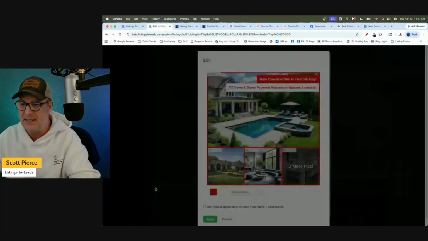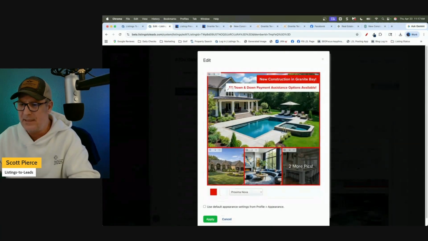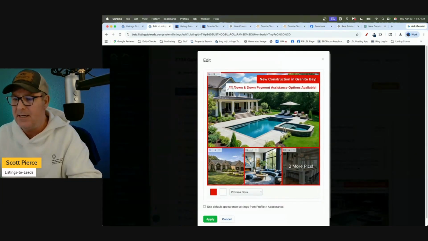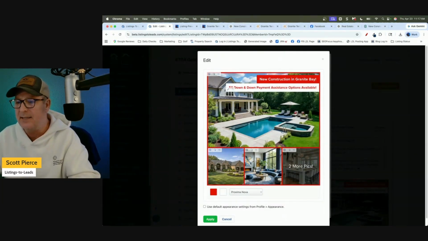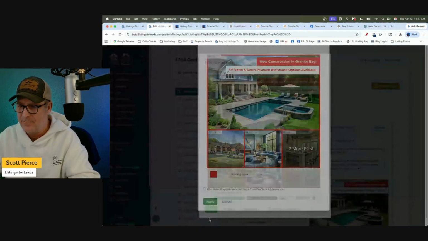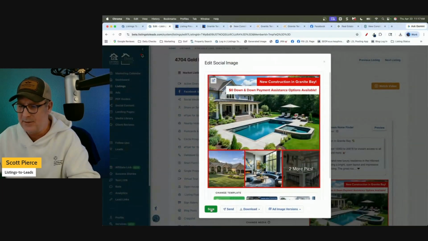So here, just so I can show you, I can check different images. So they place in the template. I want the 4 best images. So here I'm using, the backyard's pretty hot. That's a great backyard. And then I got the front, the living room, and then the kitchen over here. Hit apply, and I'm going to save that.